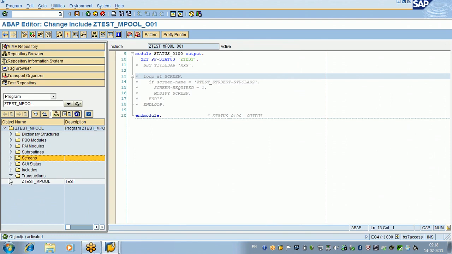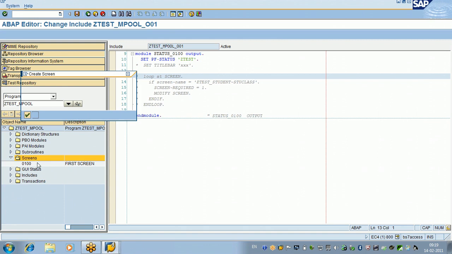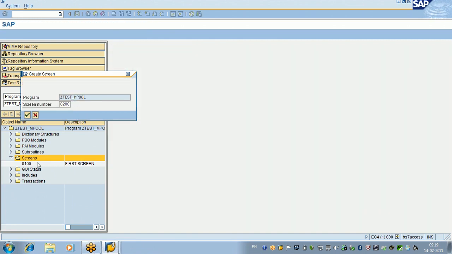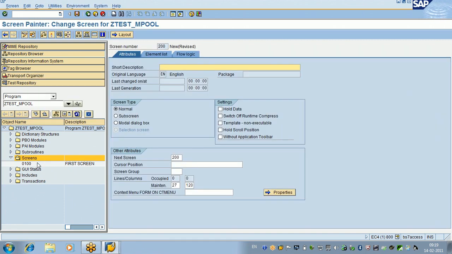Fine. So now the next one. Next thing is calling a screen, calling a screen from one screen to another screen. How to call a screen from one screen to another screen? For example, I have a screen 100 here. Now I want another screen. Another screen I will create, screen number 200. Create 200. So this is second screen.